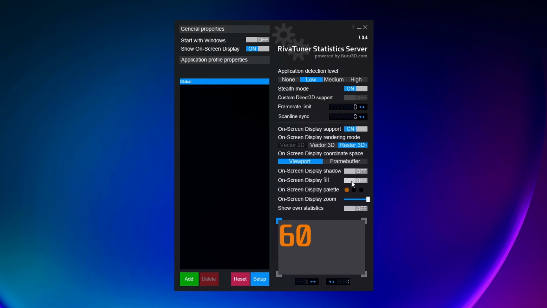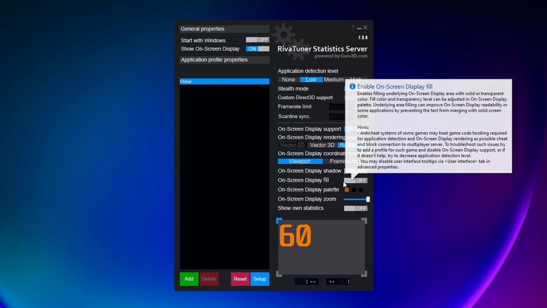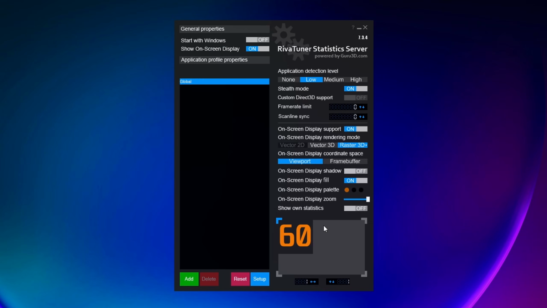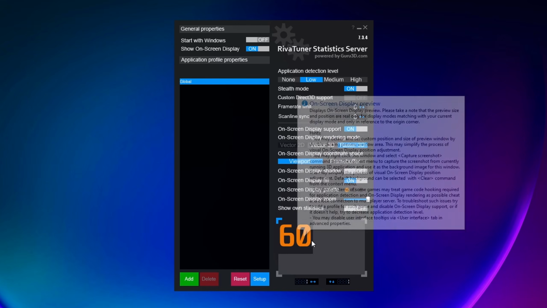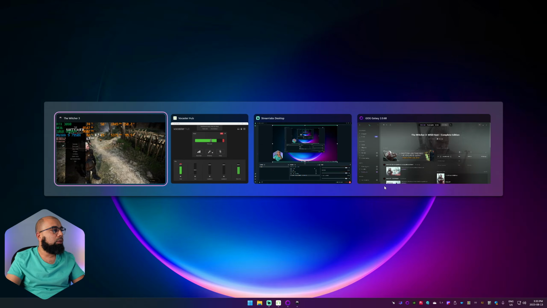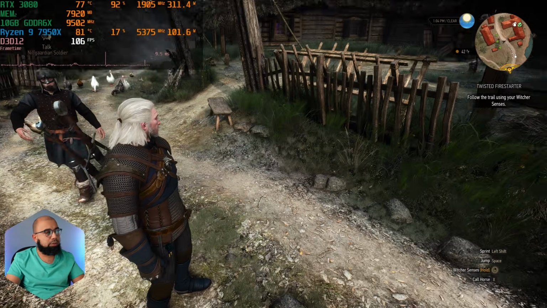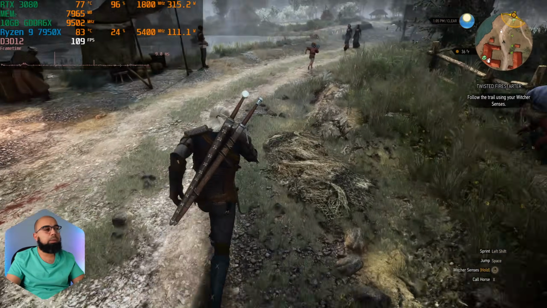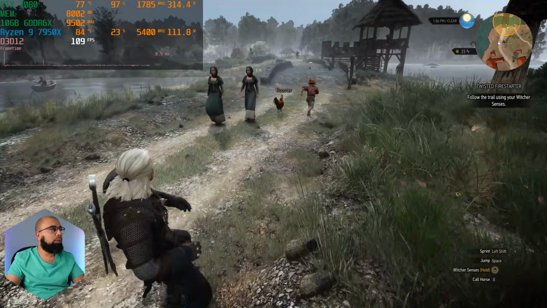You can also toggle a background for your on-screen display stats by doing a display fill. If you toggle this on, you can see here in the preview window that now you've got a background that's nicely filling out. Adjust the size to your heart's content. And once you're done there, minimize. And if you go here, boom, you'll now have some beautiful stats, a nice frame time graph as you run around and enjoy your favorite game.